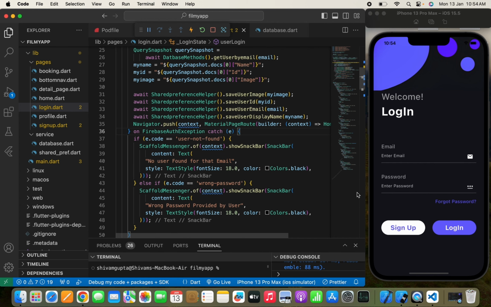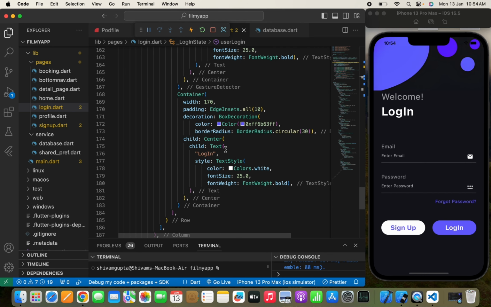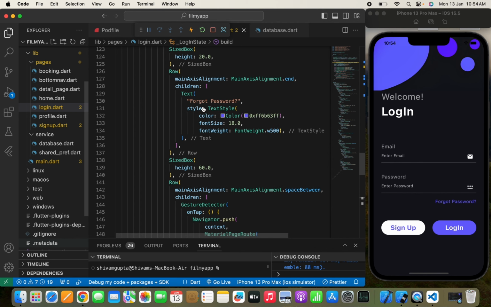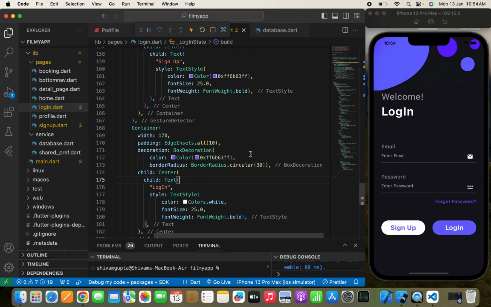Now let's call the function. When the user taps this login button, we need to execute some of the functions. So for that, I just need to move to the login here, something over here, where, over here. Sign up. This is the login button.